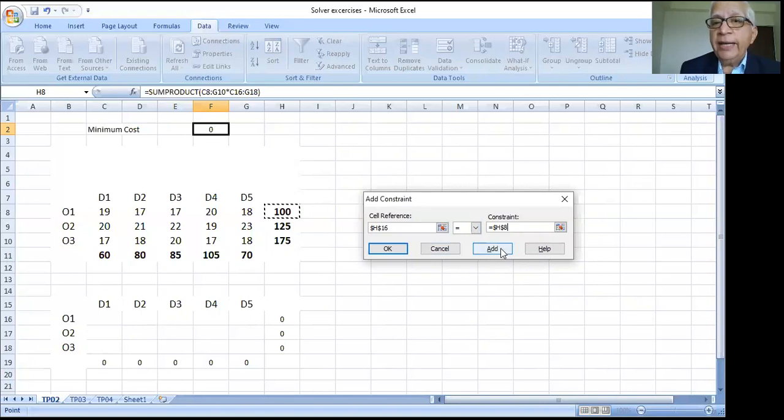Now I am adding the second condition. This row total should be equal to, okay, what should it be equal to? Second row total is 125. So add. Okay. Third row total, which is in H18, should be equal to 175. That is H10. H18 should be equal to H10. Add. The 3 row totals have been specified.